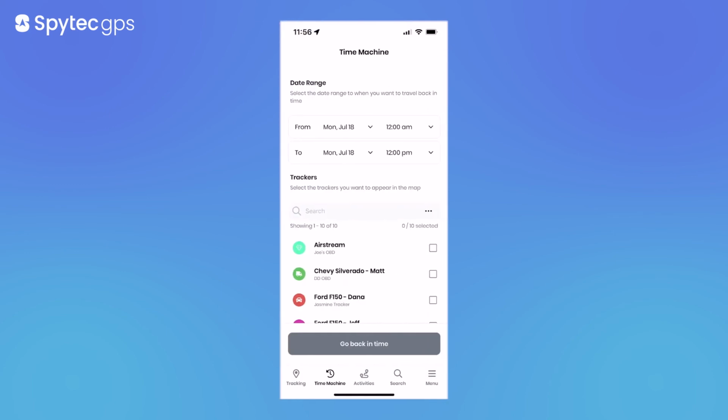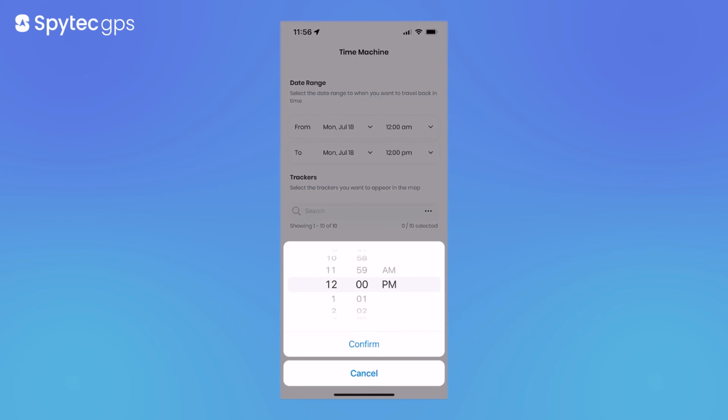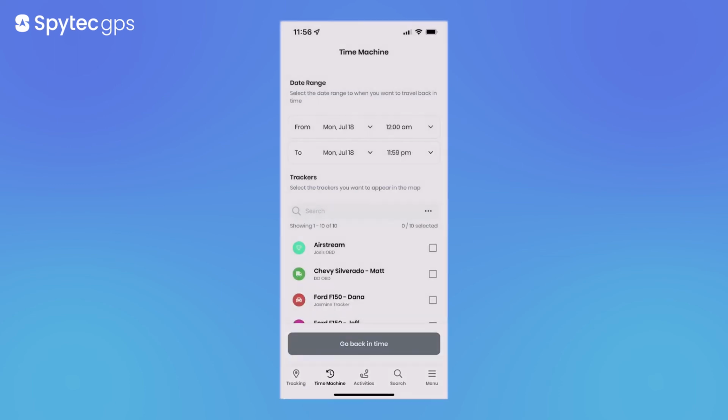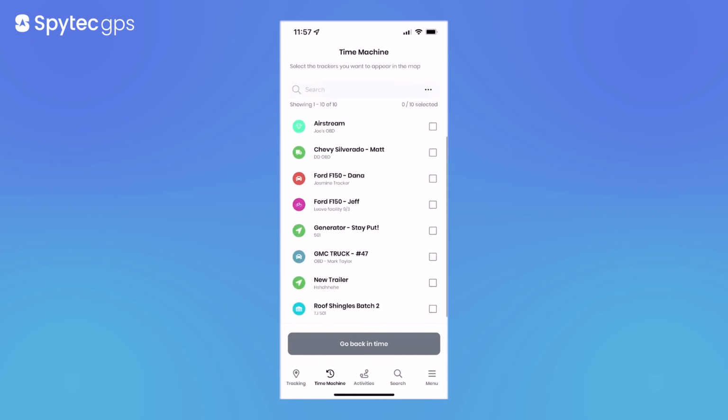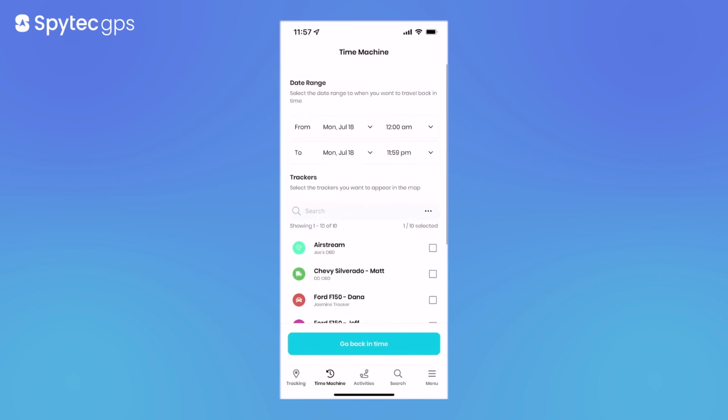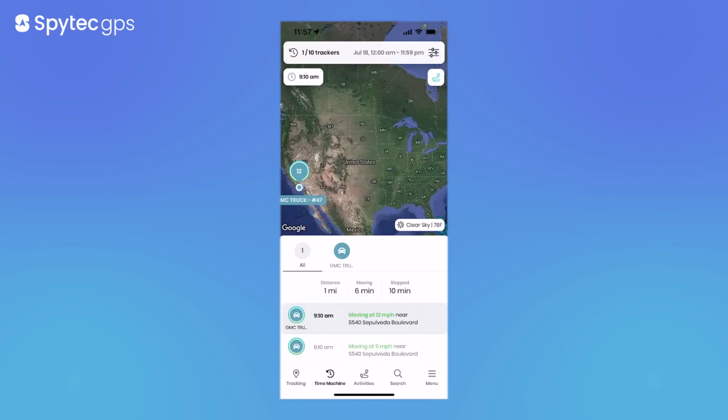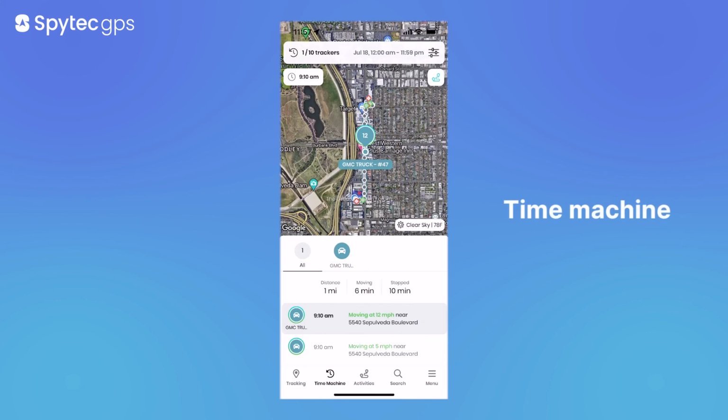And what Time Machine lets you do is select a day and a time. So we're going to take a look at Monday, July the 18th from 12 a.m. all the way to 11:59 p.m., which will give us the entirety of that day. And we're going to take a look at just one tracker. We're going to take a look at GMC, truck number 47, and we're going to hit Go Back in Time. And what this is going to do is curate the entire day of that Monday thus far.